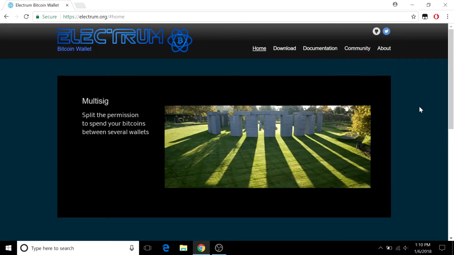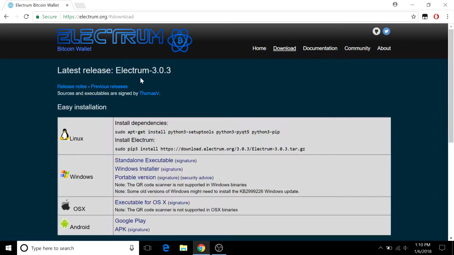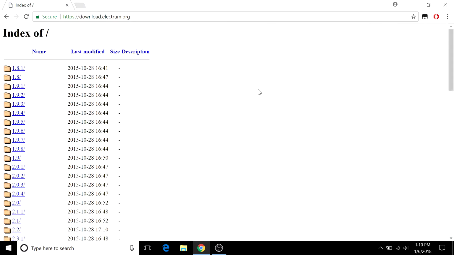So to get started, you're going to want to install the version of Electrum that is closest to the one that was used to create the wallet that you're trying to recover. So go to electrum.org, click on the download page, and click on previous releases on the top. So here you can see all of the different versions, so choose the one that you think is the closest to the one that you used before.